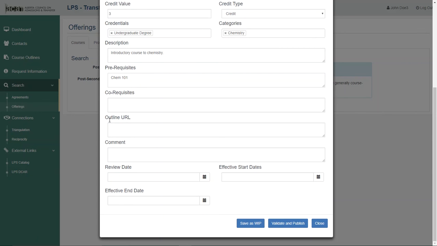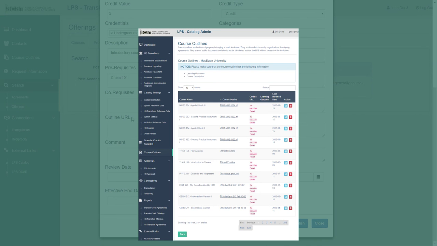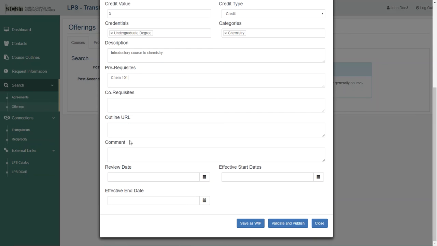Outline URL. If an institution's course outlines are accessible online, they can provide a URL in this field to share that outline. Where institutions maintain their course outlines as a PDF or other file type, they can associate that outline to their course offering in the LPS catalog through the Course Outlines section. Comment. If a user would like to attach a note to a course offering for their own reference, it can be applied here. The course offering comment field does not function as a footnote in an agreement. Only comments in an agreement record act as a footnote in the search tools.